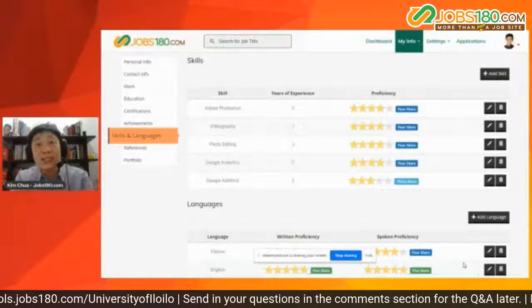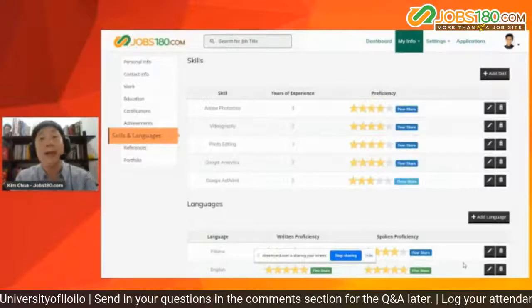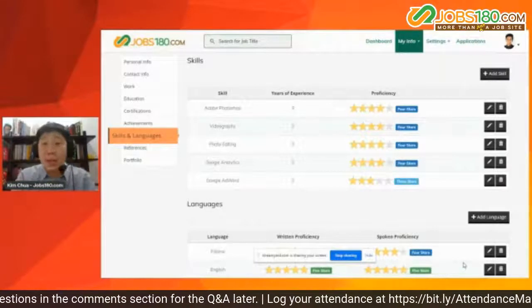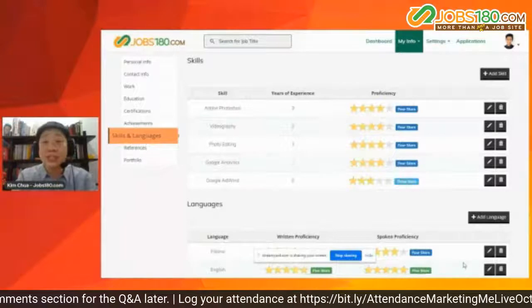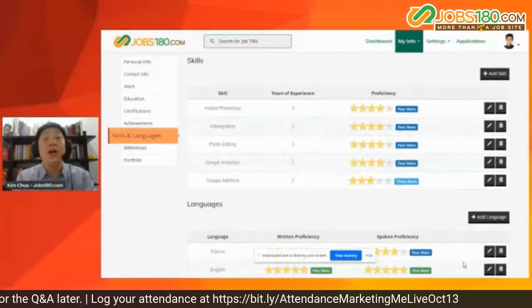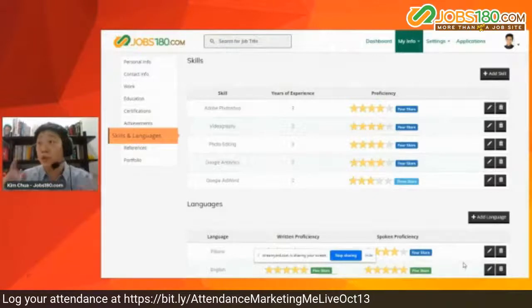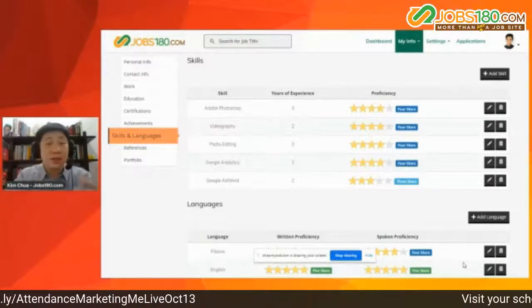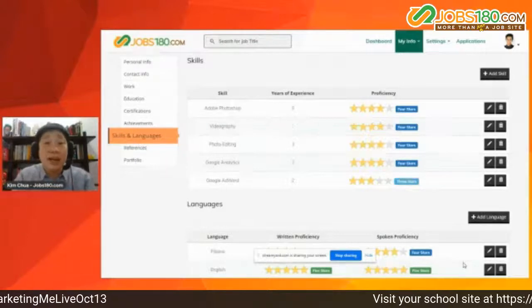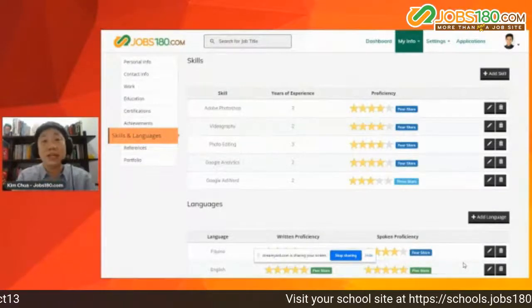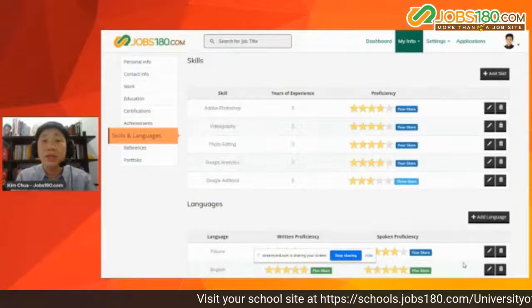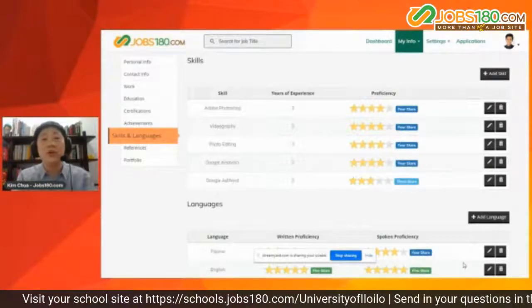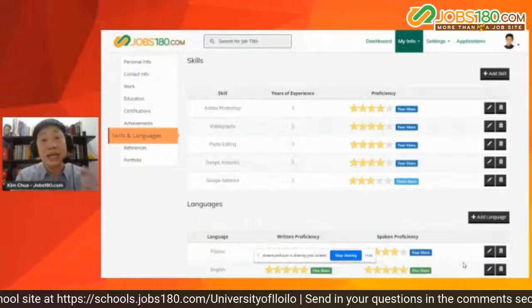Hindi porkat engineering ang course mo, ang alam mo lang na skill ay pang engineering. Hindi porkat tourism or HRM ang course mo, ang alam mo lang na skill ay pang tourism at pang HRM. Maybe some of you are into multimedia, into photography, into videography, into something else, arts, crafts, whatever. Lahat ng yan, skills nyo yan. Remember, what you're doing here is you're marketing yourself more effectively. Kaya kung ako sa inyo, ilagay mo dito lahat ng skills na alam ninyo.